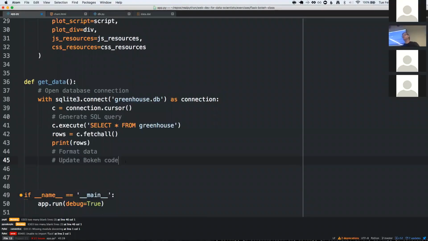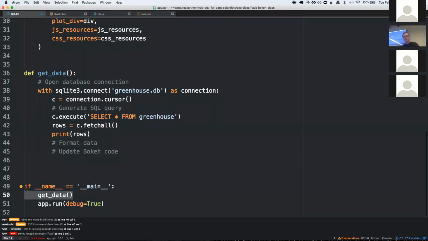Sometimes if I'm trying to test code in my app.py, I'll just throw it into my main, before I do app.run, and I'll just take a look at it. I just want a quick sanity check. That's all I was doing there if you were watching my screen.